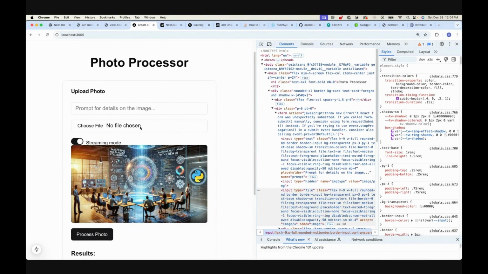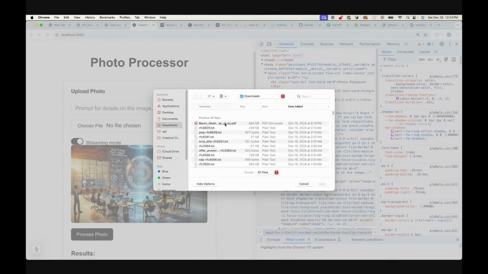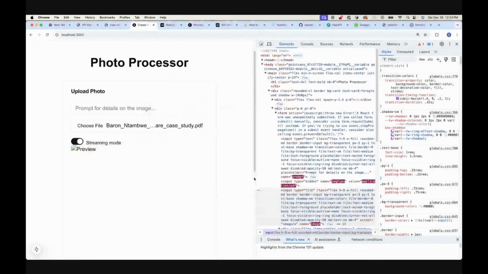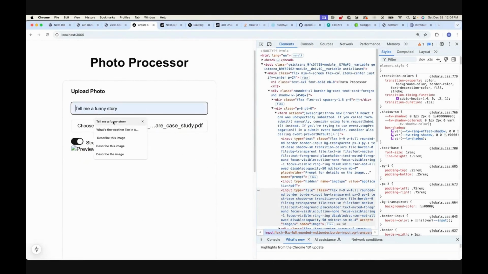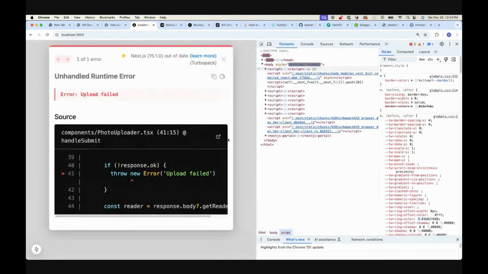So what if it was a corrupt image? Okay, so instead of image, let's make it all files. And then choose a text file or, okay, let's pick anything, a PDF. Yeah, that's fine. My friend wrote the paper. Let's see what happens. The process photo, boom, it fails.